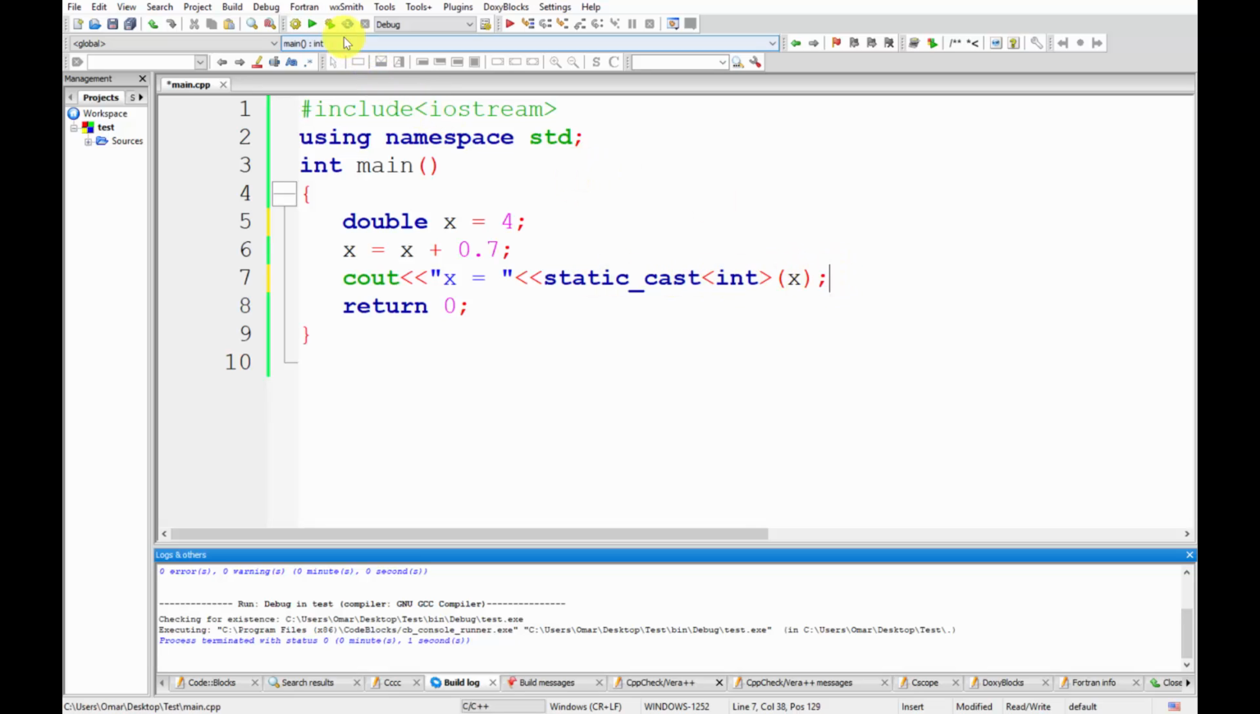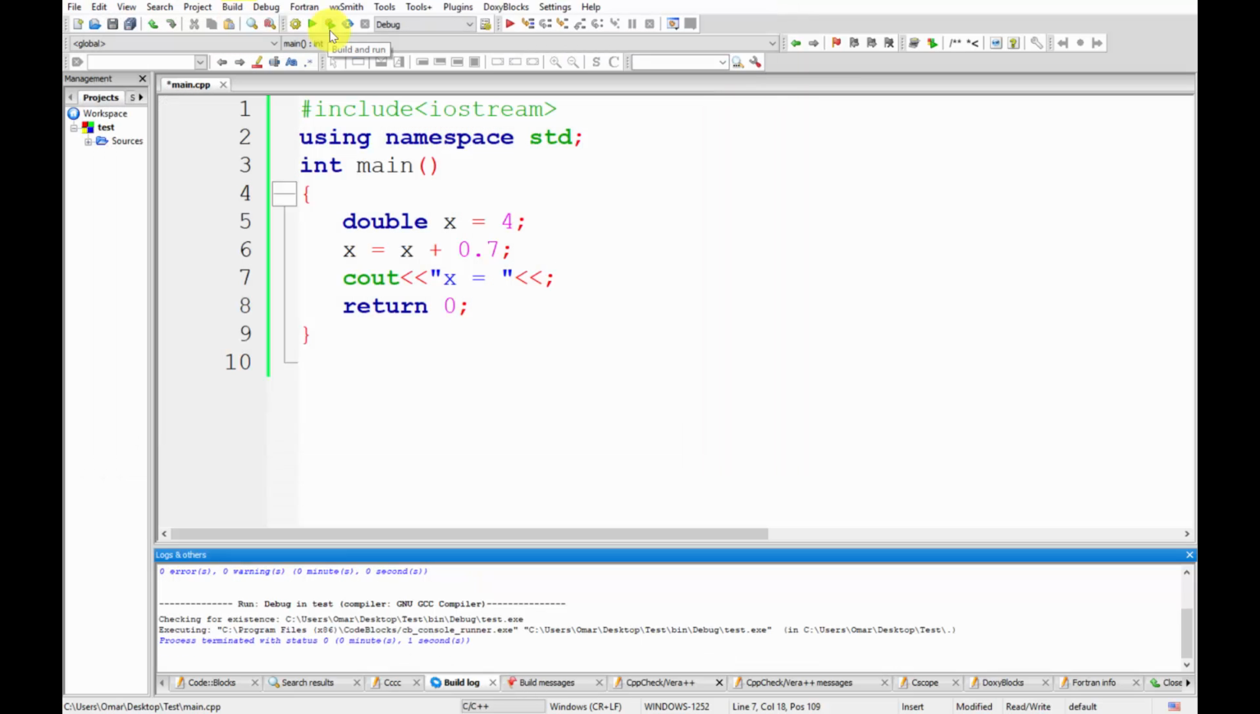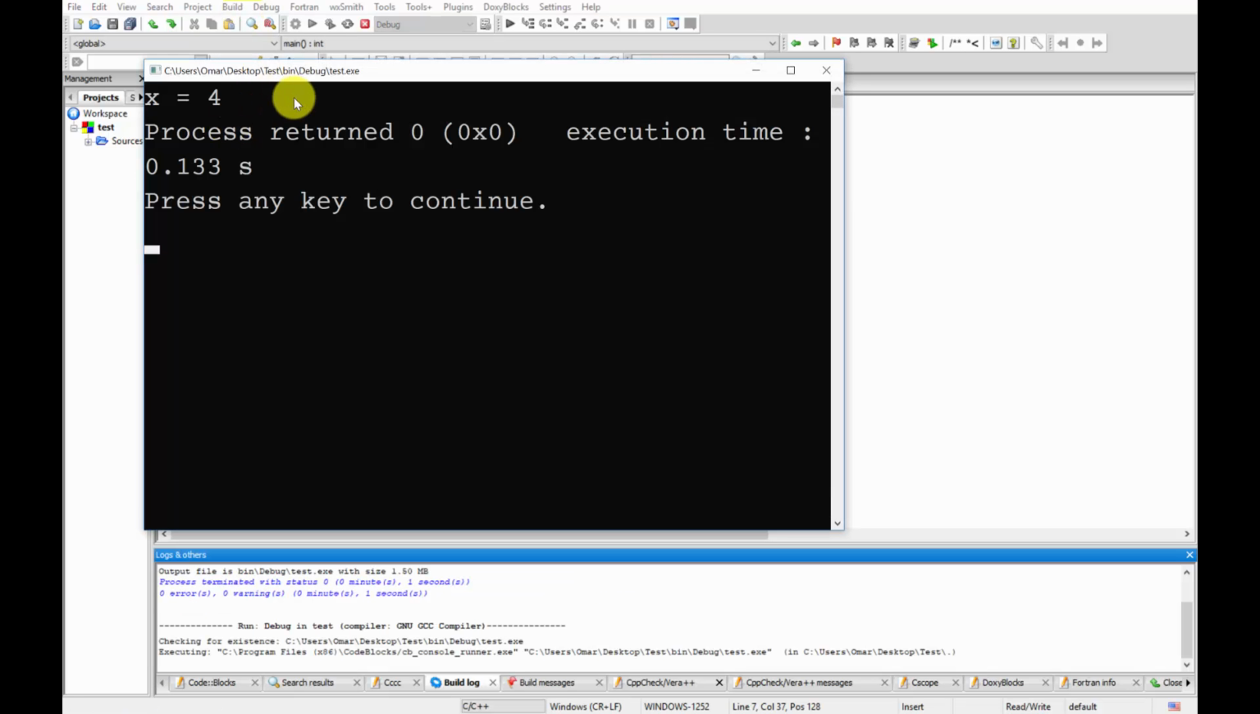If I run this now, or let me run it before putting this statement, so I will delete it and after that rerun it. This is the value I'm going to get without this statement. If I compile and run it now, I just get 4.7. But if I put it in now, I get 4, as you guys see.